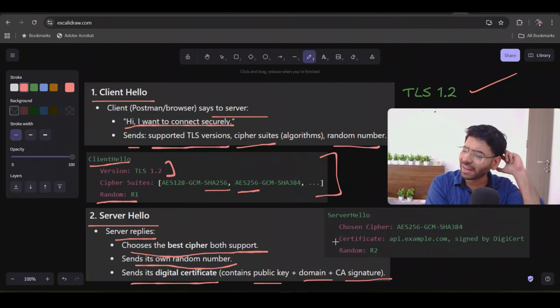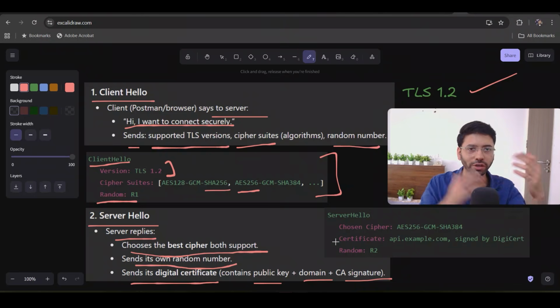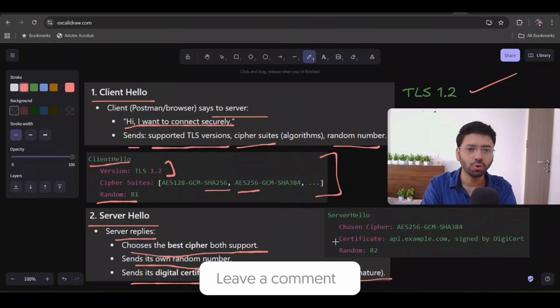I understand that these things can be overwhelming for you. You might ask what is this, all this algorithm and encryption. These are mostly part of the encryption, how encryption is happening and everything. If you want to know more about how this complete process happens, you can put that in the comment.